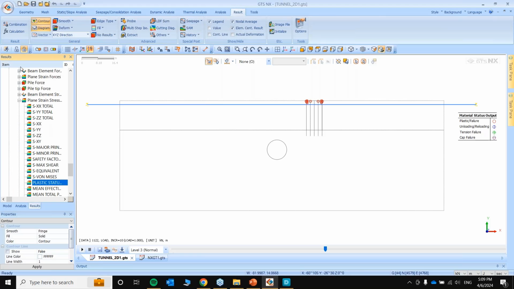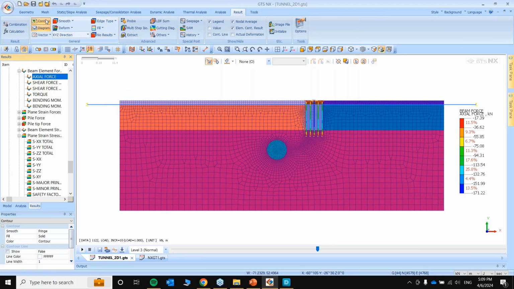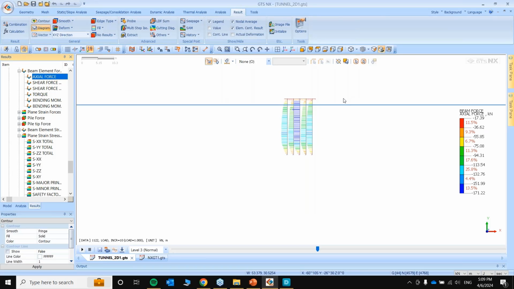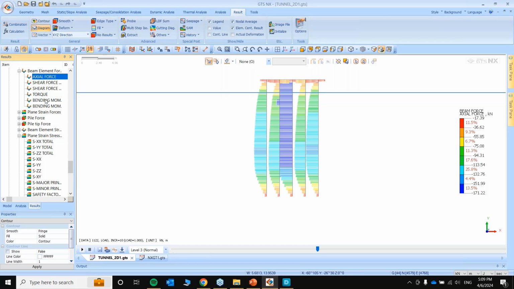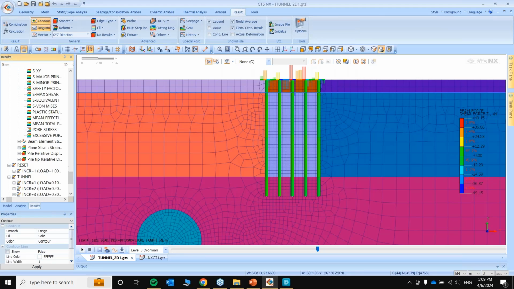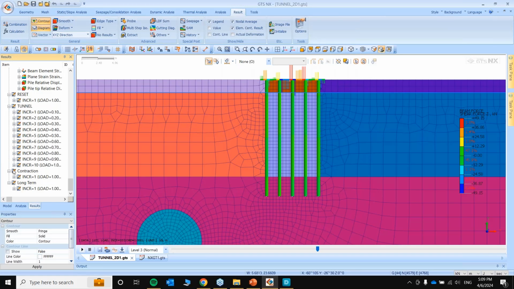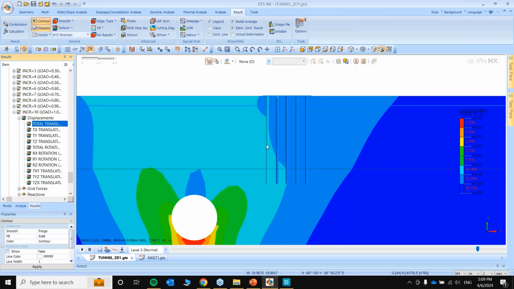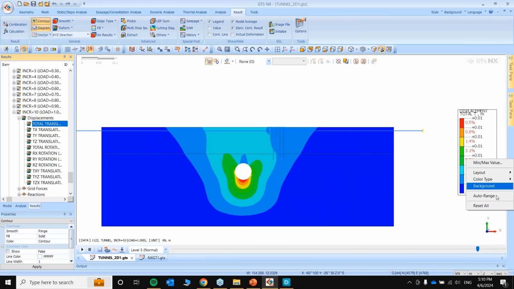Then the forces on the beam elements, the actual load on the piles look like this, bending moments, then the shear force. Finally, we come to the tunnel excavation stage. Ground deformations.